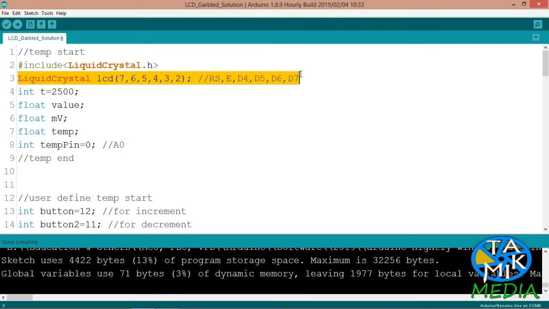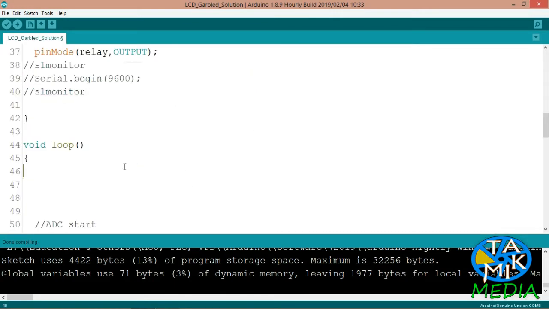LCD initialization will execute once, but I'll bring LCD initialization into the void loop so that it can initiate again and again.